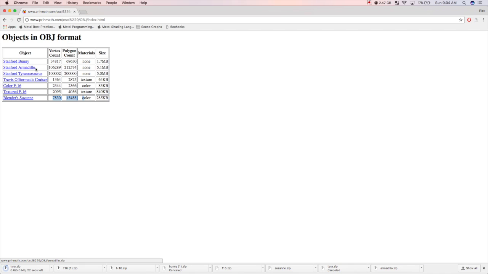I know it looks like I'm downloading a bunch of stuff. The armadillo, that guy's pretty badass. Blender Suzanne, and yeah, I'm looking forward to having all these colors on it. They actually come with color. That's pretty awesome, I didn't know they did that. This one has a texture applied with it, so we'll just utilize that. That's the cruiser. Do I have the cruiser? I don't have the cruiser.